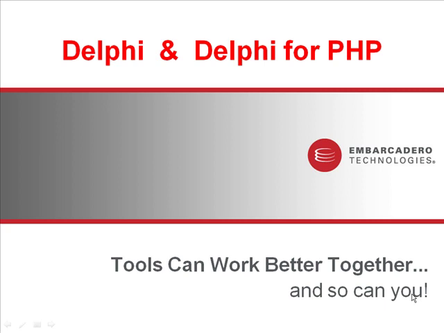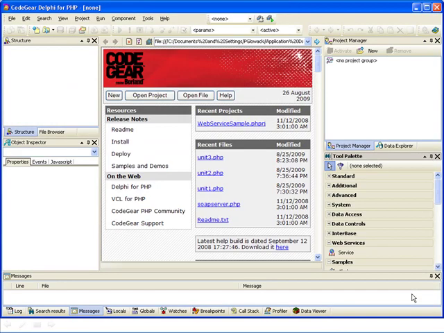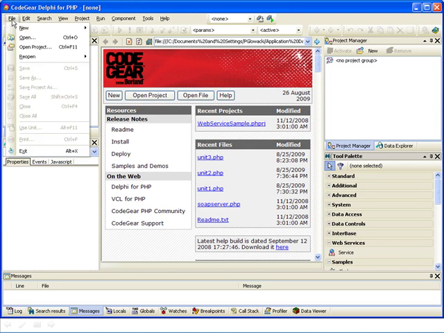In today's episode, I'm going to demonstrate Delphi and Delphi for PHP working together. Let's switch to Delphi for PHP. In this demonstration, I'm going to build a web service using Delphi for PHP, and I'm going to use Delphi 2010 to consume this web service from the Delphi VCL Forms application. Let's start with a simple web service.